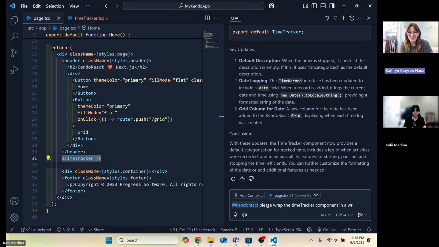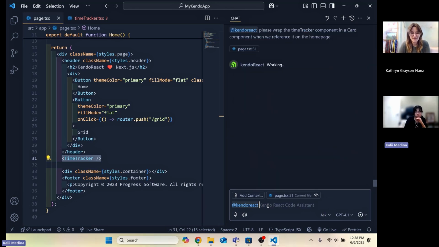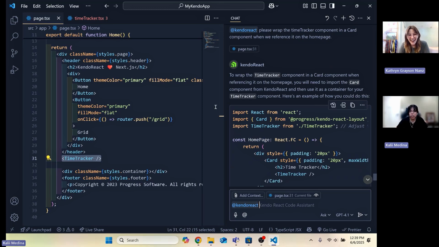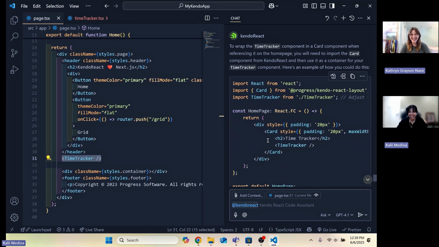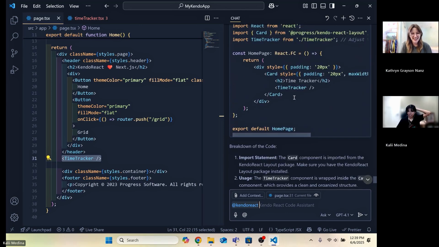Let's see if it does what I would like it to do or if it tries to embed a card in the... Okie dokies. She's going and doing its thing. It did it. It knew what we meant. She's so smart. Nice.